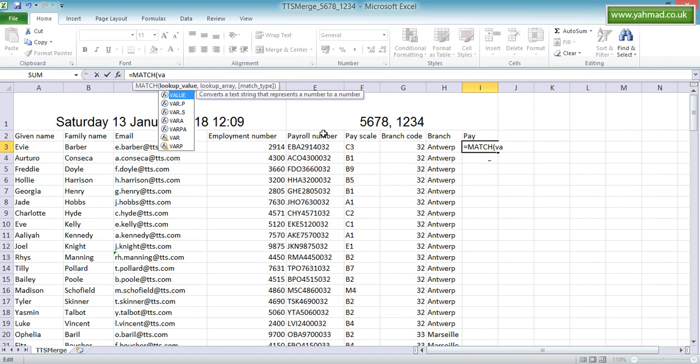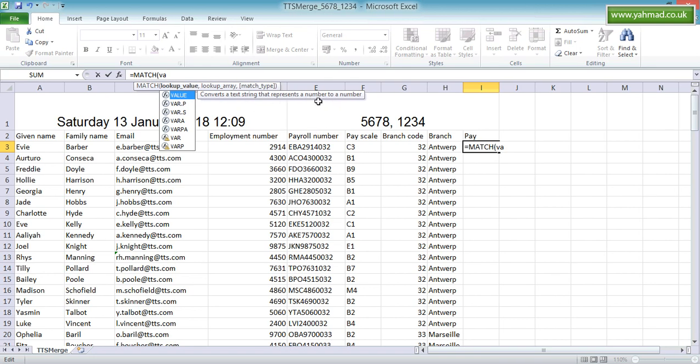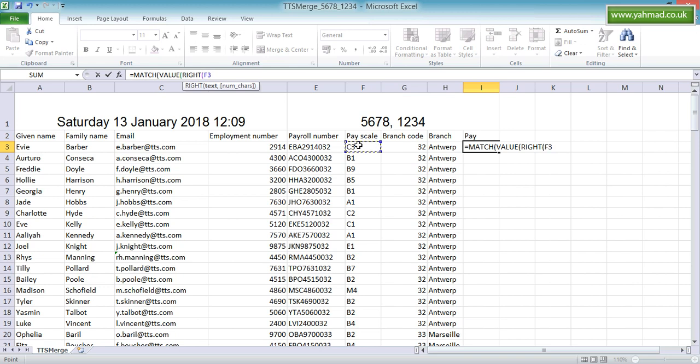So if I type in VALUE, it converts a text string that represents a number to a number. Then I need to select RIGHT, which returns a specified number of characters from the end of a text string. So from this text string, number of characters, I just want one character. I'm going to close my bracket until I get back to the main match function. So this is what we're looking up. We want to extract the right character, only one character on the right, as a value, so it's changed into a number format and it matches up.